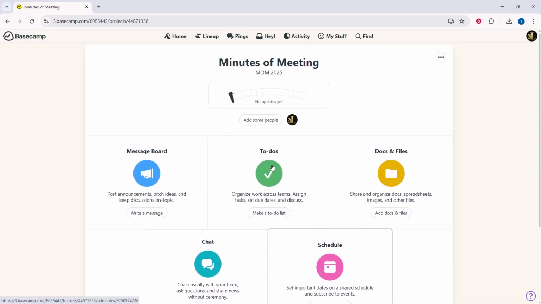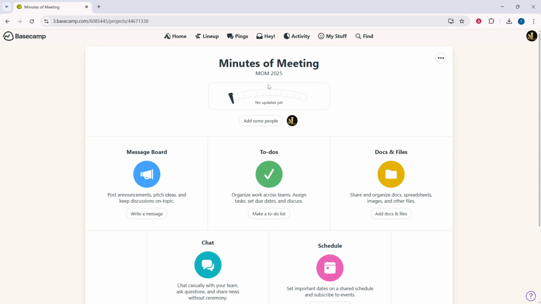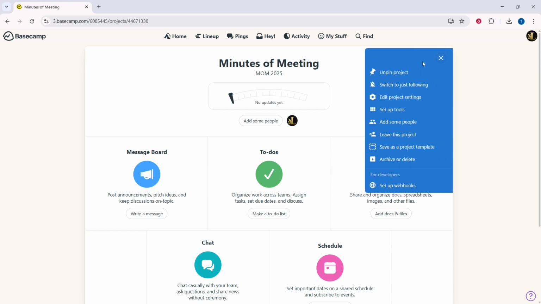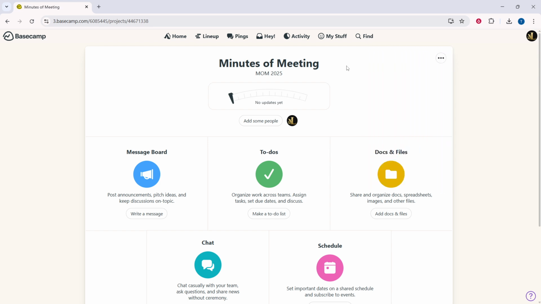Whenever you need to create a new project of this type, simply select this template, and everything will be pre-populated for you. And there you have it, an efficient way to standardize and simplify the process of setting up recurring projects in Basecamp. Thanks to templates, you can ensure consistency and save valuable time.